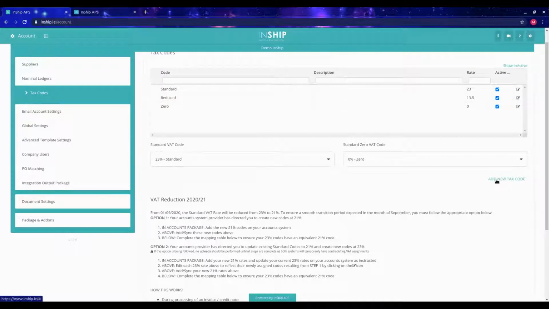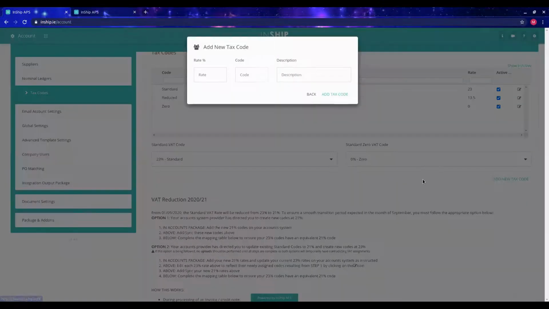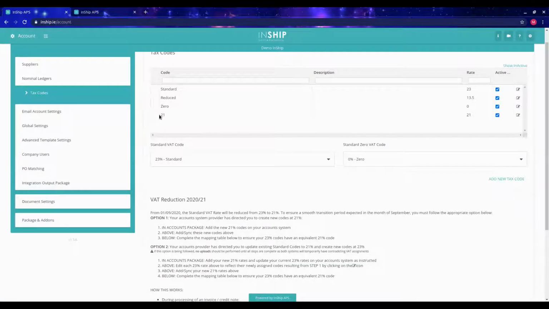And if you see add new tax code, then you click on add and you will manually add the new codes in here that you have added onto your accounts package. So rate is obviously you'll put in 21. Your code, I'll just put in 21 for this, and you can add a description in here if you want, but it's not necessarily needed. It's just to describe what the code is for, and add tax code. And you can see here now we have 21 and your rate 21.